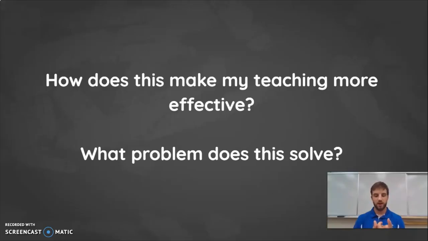Or how does this make my students able to connect with each other better or build better relationships? Or how does this tool help me to personalize my learning for my students and meet them really where they're at? How does this tool make my teaching more effective? And then the second question you've got to ask yourself is, what problem does this solve?